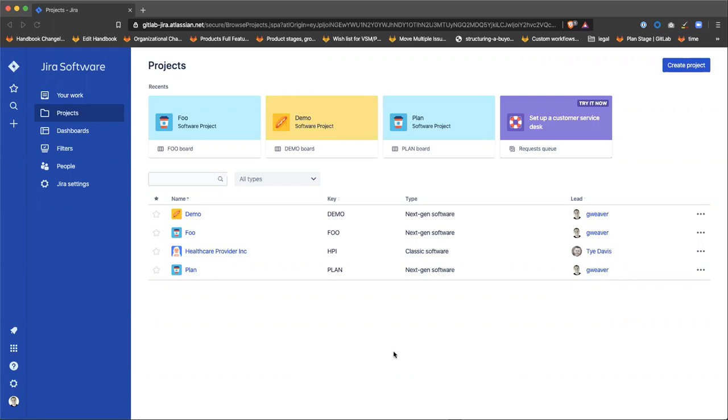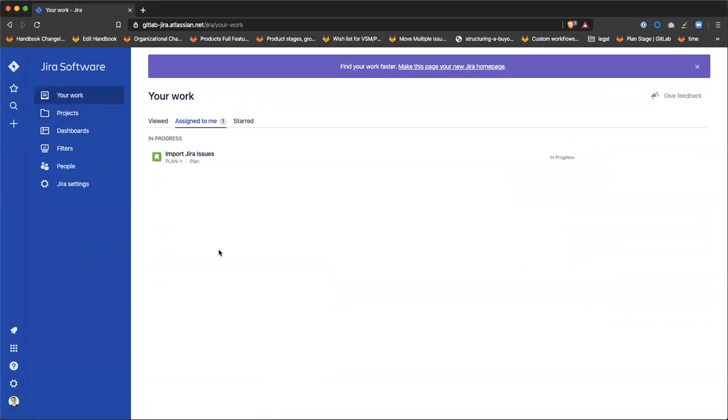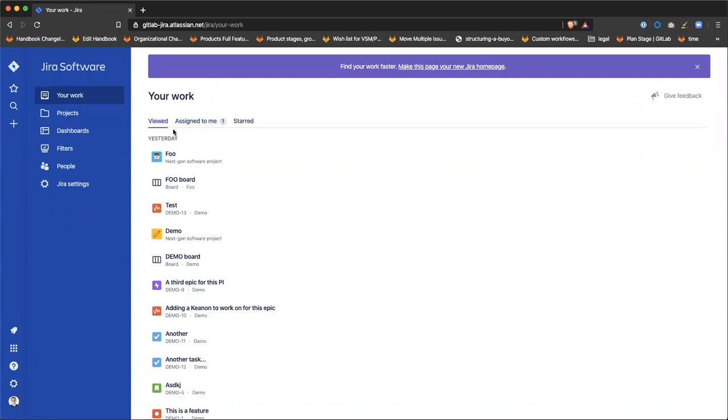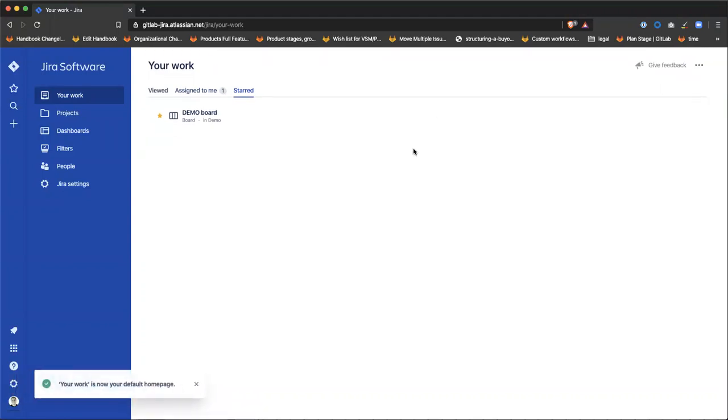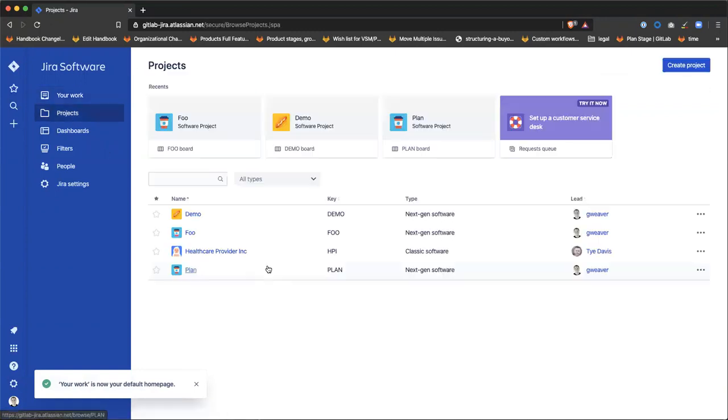I think we missed it yesterday. There is a Your Work section up here in the top, and it looks like it has all the stuff that you viewed, stuff that's assigned to you, and things that you've starred. And you can make this your new JIRA homepage, which I just did, which is great. We'll see how this evolves as we set up our next project and how it gets populated.